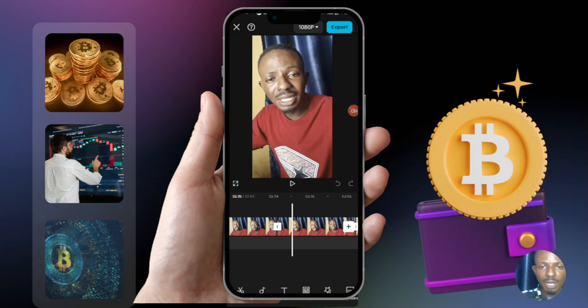All right, so in this video, we are going to be considering color grading. That's where we are going to consider some tools that you can use to add color, do one or two things on your video, right?